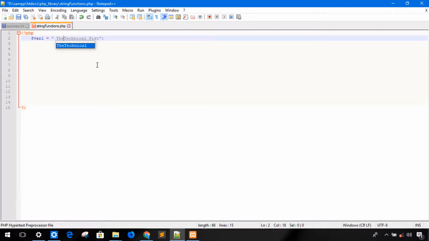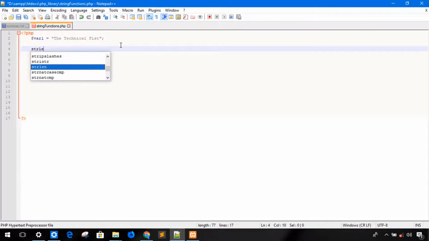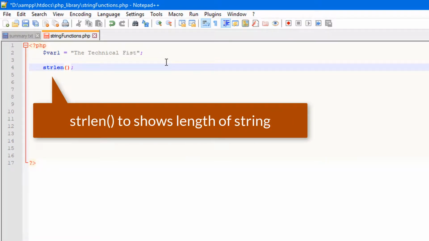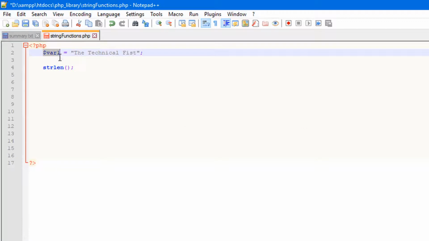Let me define this name as 1, and now the technical fist is here. So we'll be seeing now the string functions, what we can do. To count the length of the technical fist, what we will do is write the string function called strlen, string length. This is called the string length function, strlen, and when we pass the variable in this it will show the length of the characters it has. It will count each and every character.